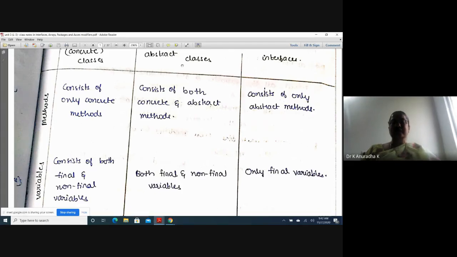If you take abstract classes, they consist of only concrete methods, or only abstract methods, or both concrete and abstract methods. Next, interfaces consist of only abstract methods. You can't write concrete methods in interfaces. In the same way, you can't write abstract methods in concrete classes. So understand these three points. In concrete classes, we can write only concrete methods. In interfaces, we can write only abstract methods. But in abstract classes, we can write both concrete methods and abstract methods. That is the first difference with respect to methods.